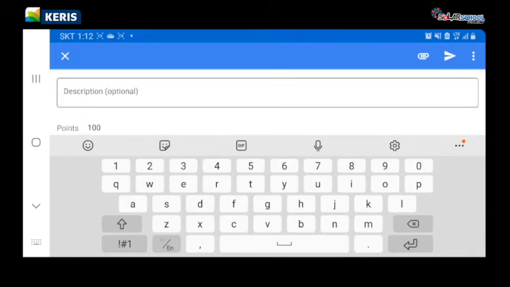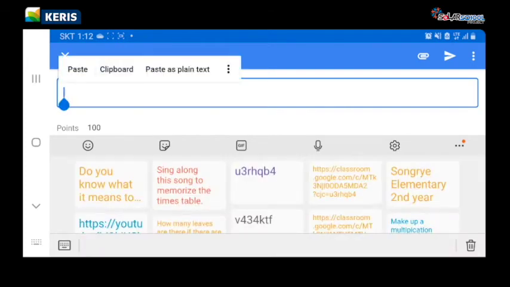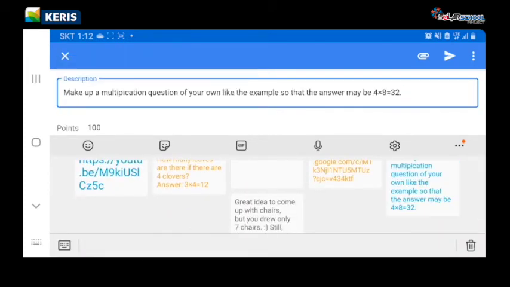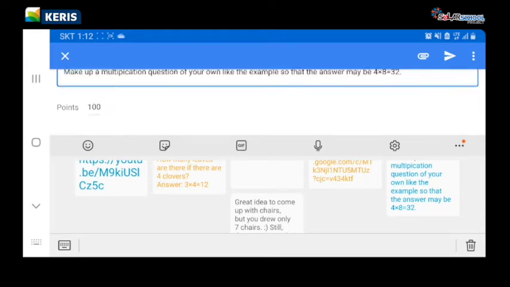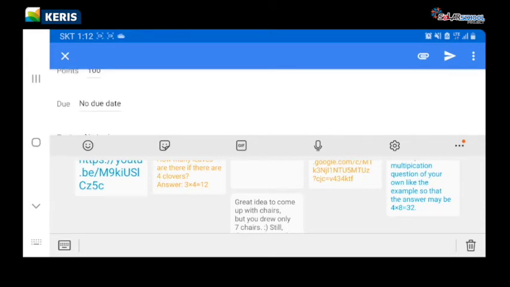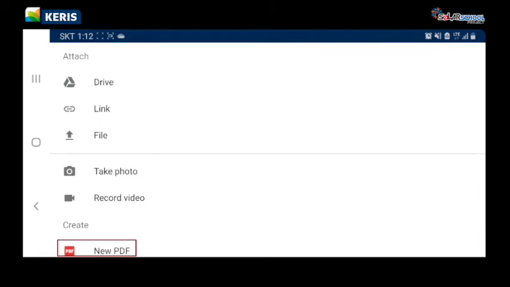Once again, description is optional, but since this is an assignment, it may be better to give a detailed instruction. I'll say, make up a multiplication question of your own, like the example, so that the answer may be 4 times 8 equals 32. Now, what do we need? Yes, we need an example. So I'm gonna make the example by tapping the Attach button and then choosing New PDF.